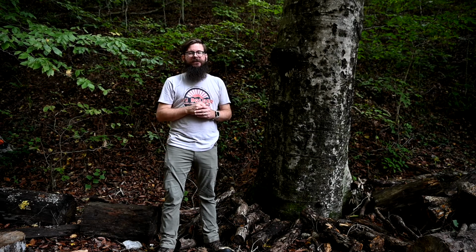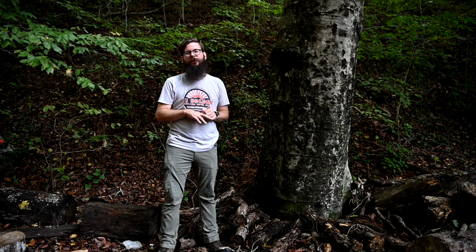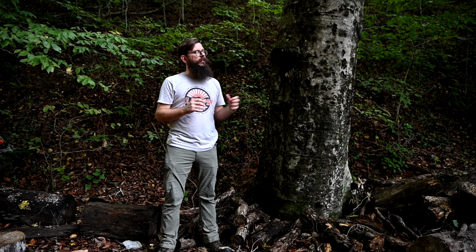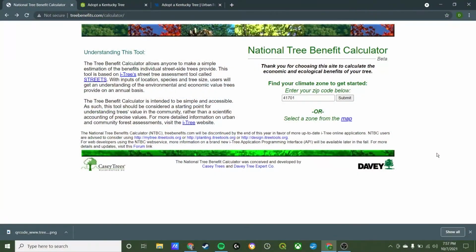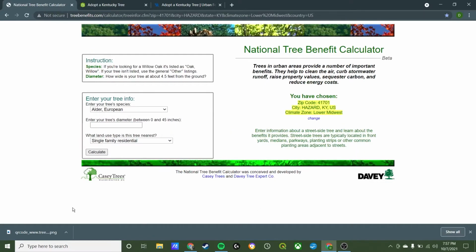We can use that to actually punch into our tree benefit calculator to see what the benefit of this tree to our community is. Okay, so now we've got our information and we're back in the office here. We're going to navigate to www.treebenefits.com/calculator, and we're going to be able to enter the zip code in which we found the tree, and we're going to hit submit. And we're going to be brought to this page.